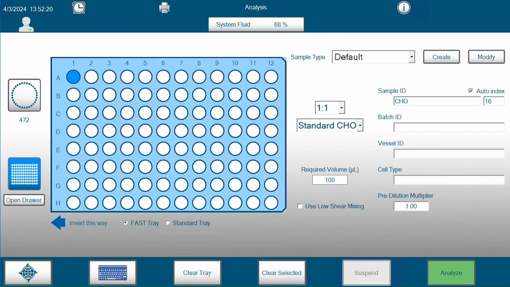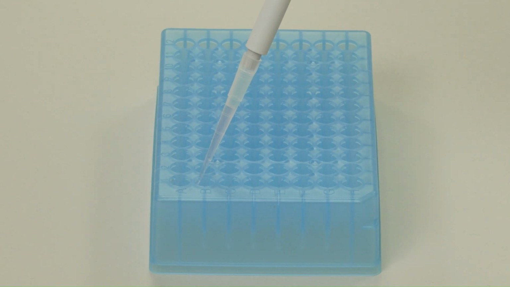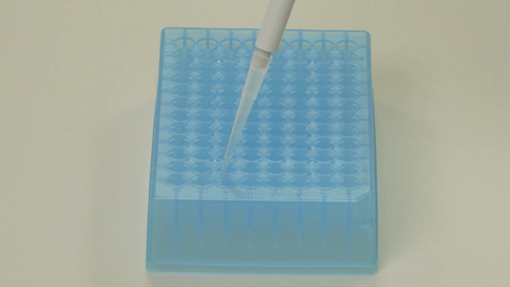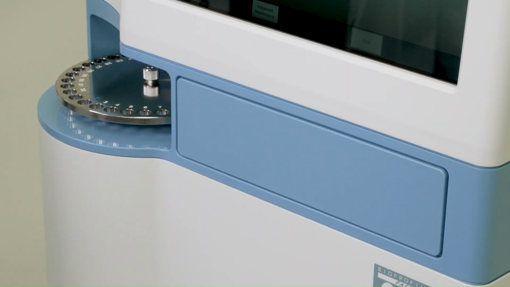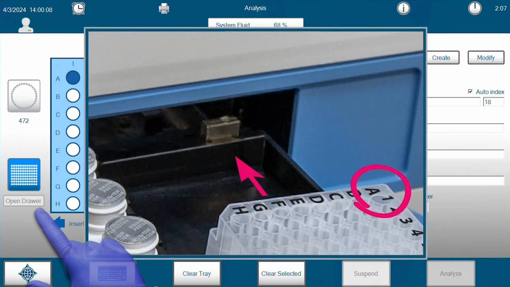You would configure the 96 well plate in the same manner as the carousel analysis by configuring each well of the 96 well plate. Unlike carousel tray sampling, you cannot add samples to a 96 well plate that is already running, so be sure to load all samples at the time that the 96 well plate is configured to run. To load the 96 well plate into the analyzer, press the Open Drawer button.